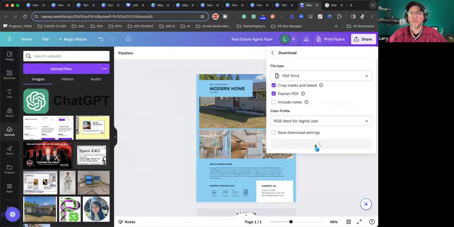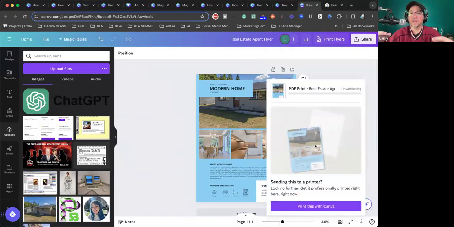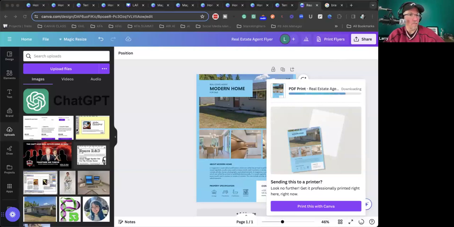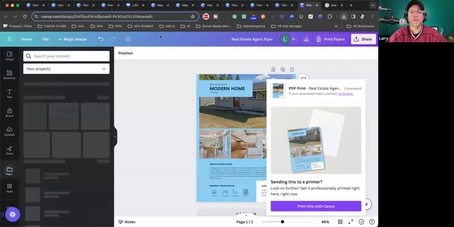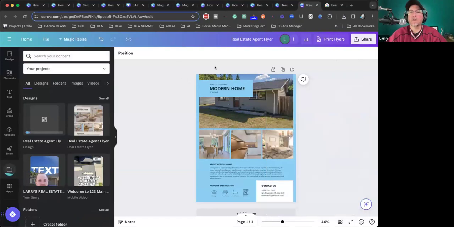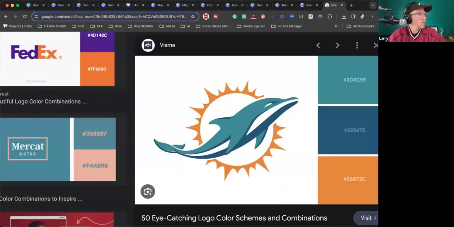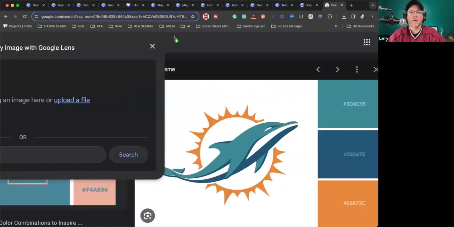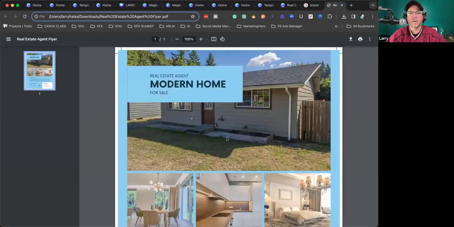Okay. We download it. It's probably going to take a little while. Depending on the photos and stuff that you have in it, this PDF is going to be pretty large. So let me open that up in my browser here. Come on, almost there. Downloading. There we go.